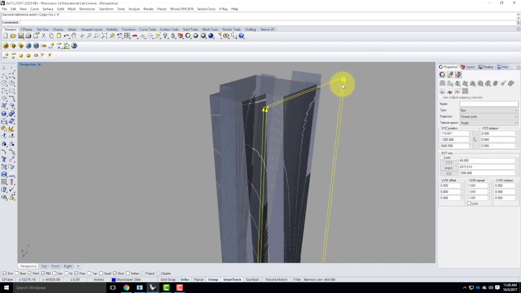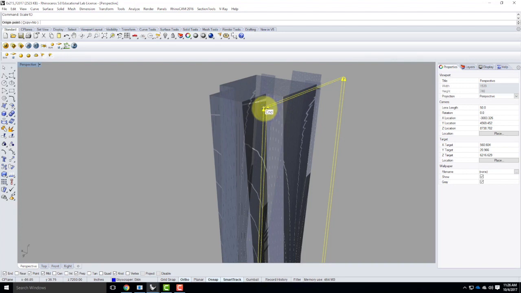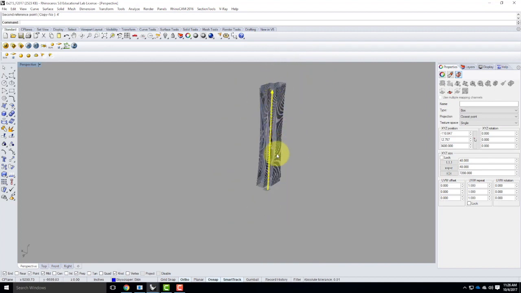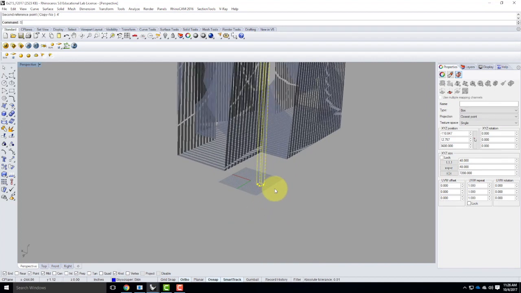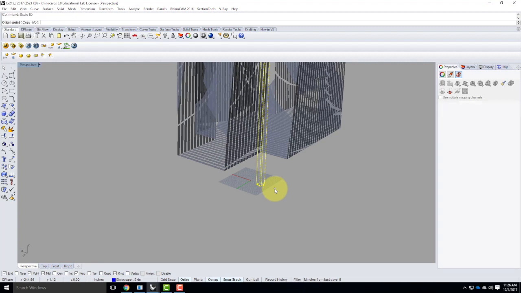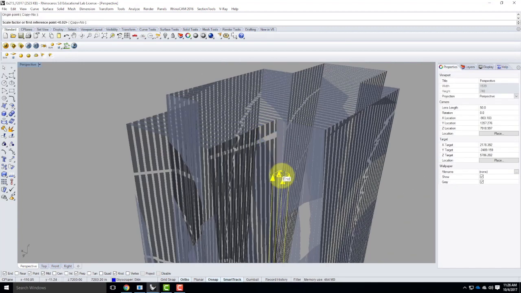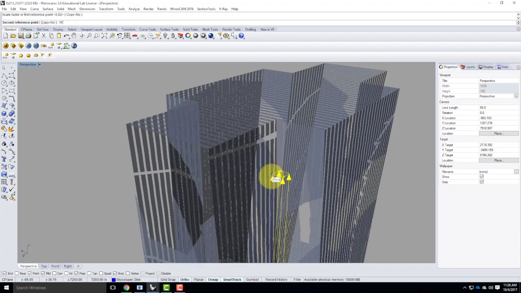Then I'm going to scale this direction, which should also be about the width of the glass. So we'll do that at 4 feet. Then I want to scale the height. So one more scale, 1D, for the height. And this is going to be the overall floor height. So in this case, it would be 16 feet.